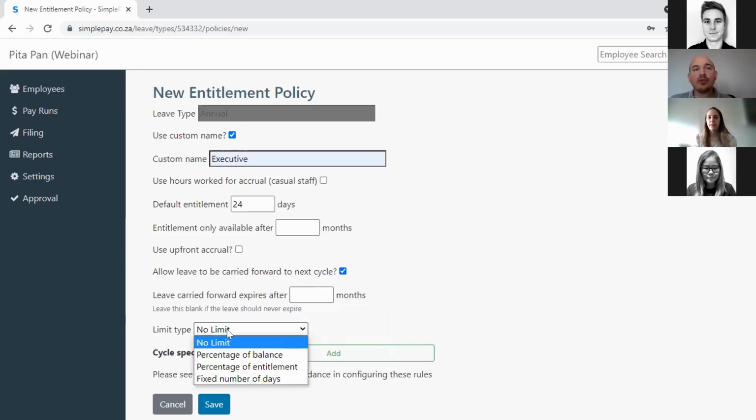Cool. And we can also leave that blank if we don't want it to ever expire. Correct. Okay. So maybe they can accumulate forever, but then remember that in maybe year 7, they might have accumulated 200 days or something ridiculous and take the whole year off. They can just do a sabbatical.